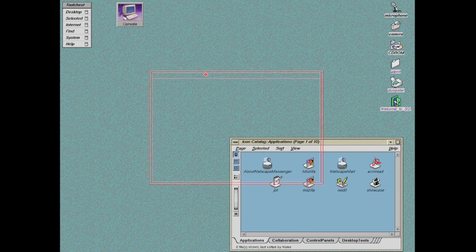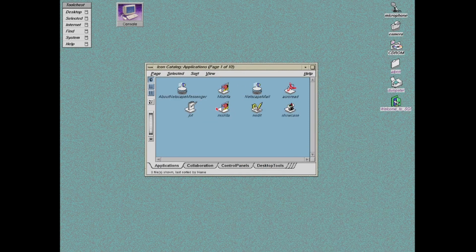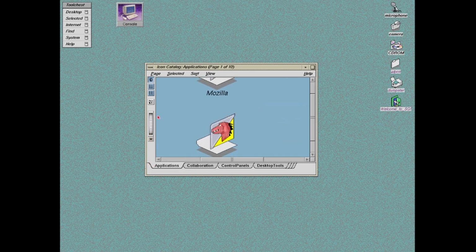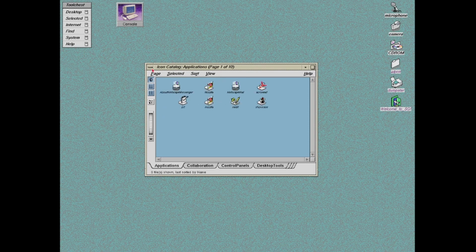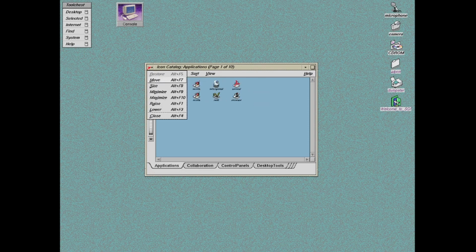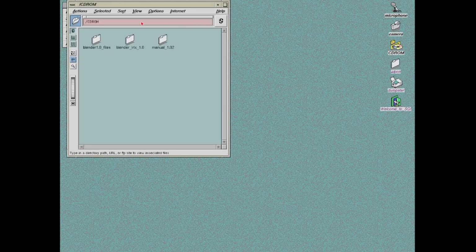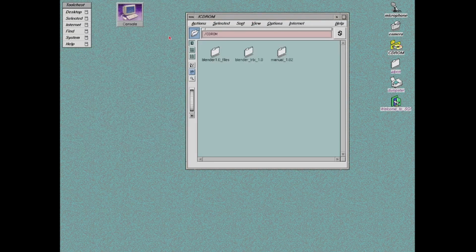So, icon catalog. This is something that I wanted to show you guys. These icons here are SVGs, so if you zoom in, they keep their resolution. It looks very nice. Also, if you press on this button here, there's a bunch of options. You can double click to close things. But anyways, we want to first open up our CD-ROM, because it opens very slowly. You'll notice that the system has a lot of nice, funny sounds whenever you create or open something.